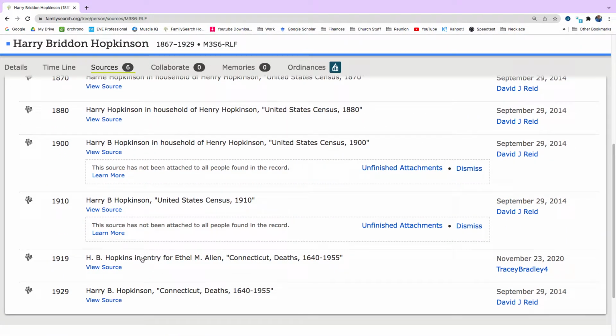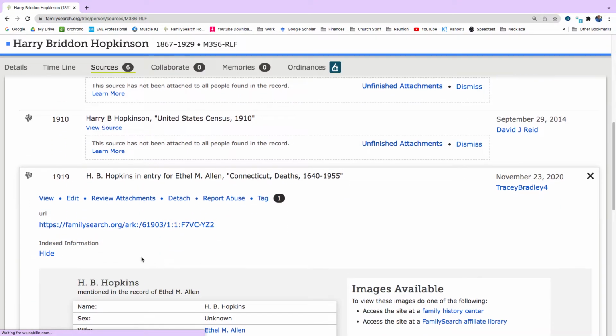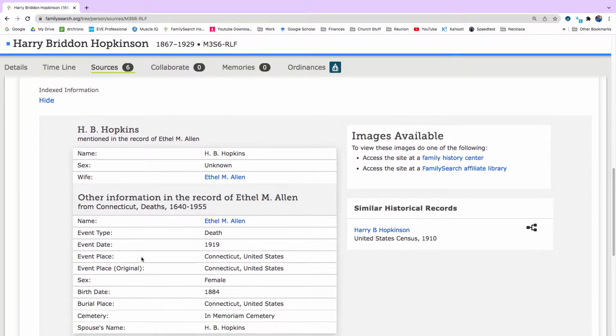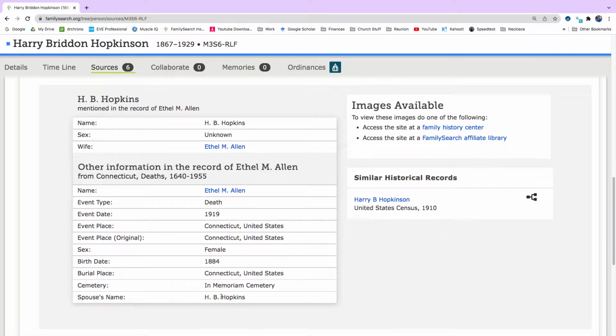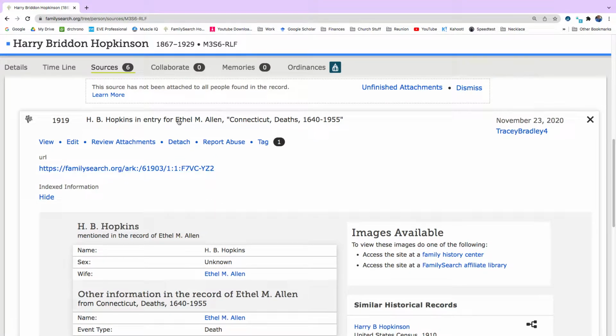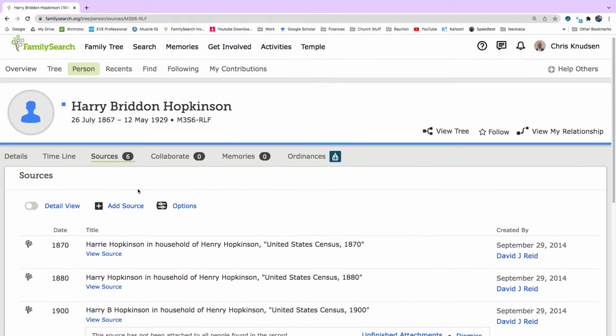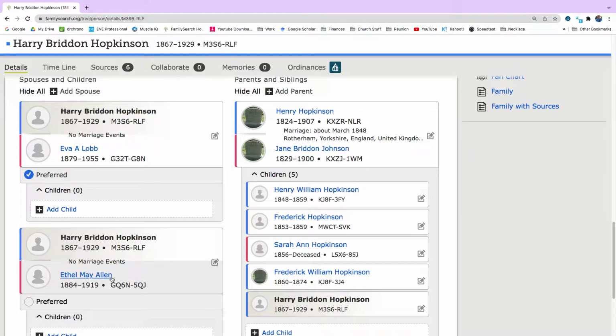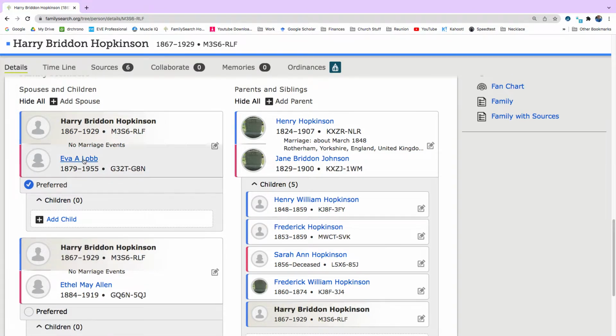Okay. H.B. Hopkins, Ethel M. Allen. Spouse's name H.B. Hopkins, Ethel M. 1919. Okay, this is Harry's death record. And so the middle initial of his wife was M. Okay, Ethel May. So that makes sense. Okay, Eva. Well, I didn't see a marriage record for Harry, but there was a marriage record for the other Ethel Allen. So we want to add that one back.